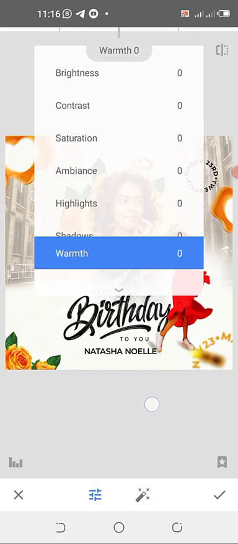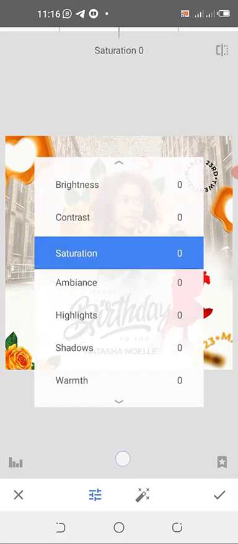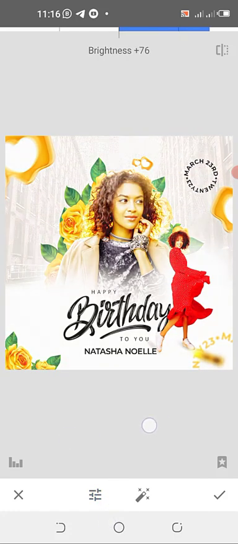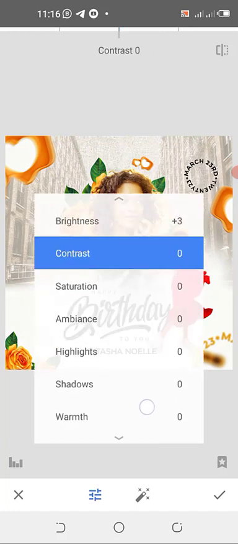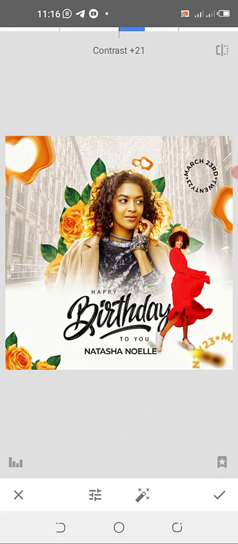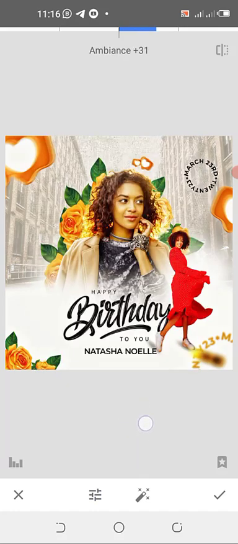Now we want highlight, ambience, saturation, brightness. Maybe you want to brighten every area in your design, but highlight just picks those white parts. That's what it picks. Contrast adds a bit of contrast and helps add a few touches to the image you're working on. Saturation, I've talked about saturation. Ambience adds a bit of toning on the image.